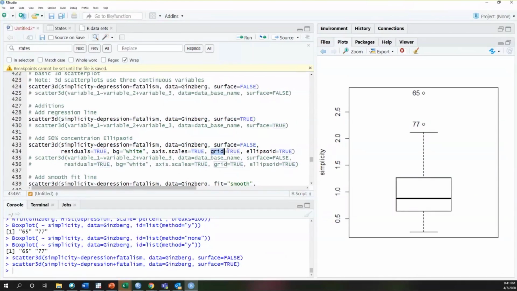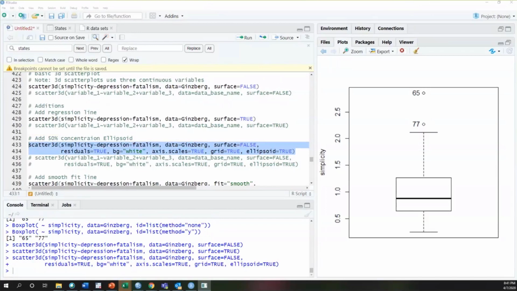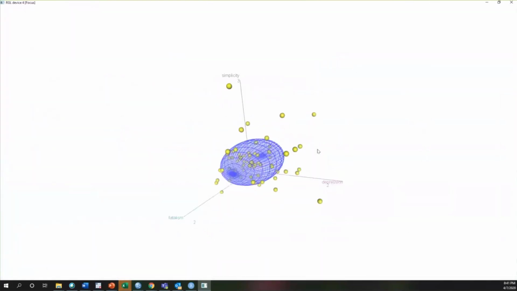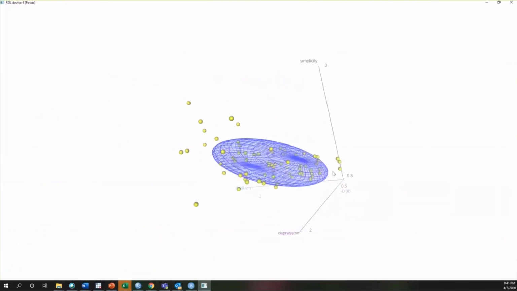I want the grid to be true, which means I want you to identify where they are on the axes, and then the ellipsoid to be true. So I want to add in a 50% concentration ellipsoid. So highlight this, hold down Control and hit Enter. I'm going to pull this over, and you'll see that it adds in our 50% ellipsoid.